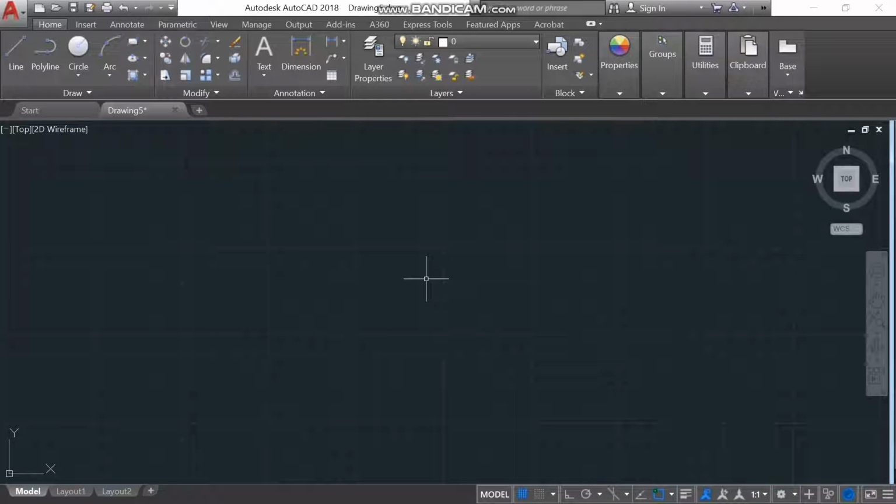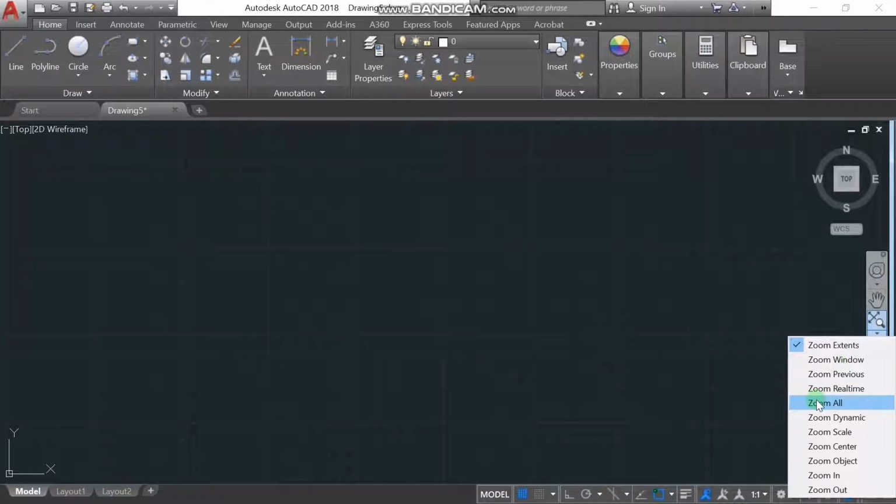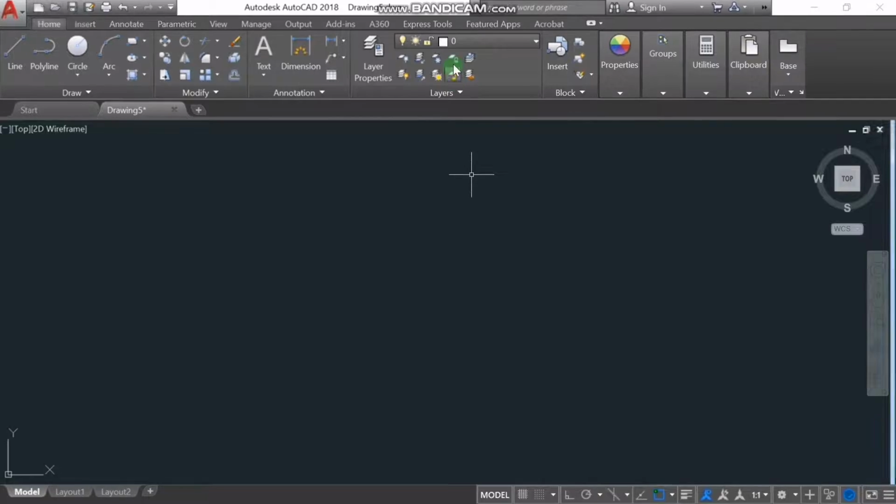Okay, another thing we have to do is zoom all to have full access to our workspace. So come here and then click on zoom all. Also, you can turn off your grid lines if it will distract you. You can click here or press F7 to turn off grid lines. Okay, so now let's take a look at our drawing.